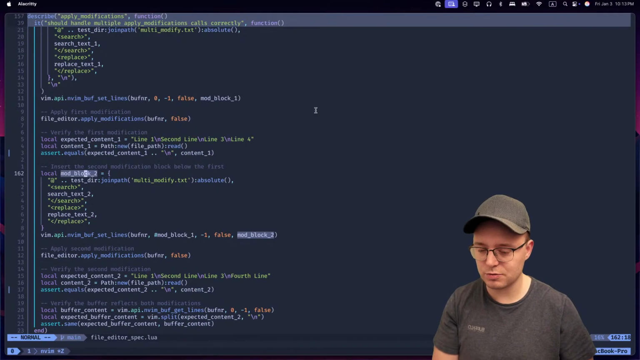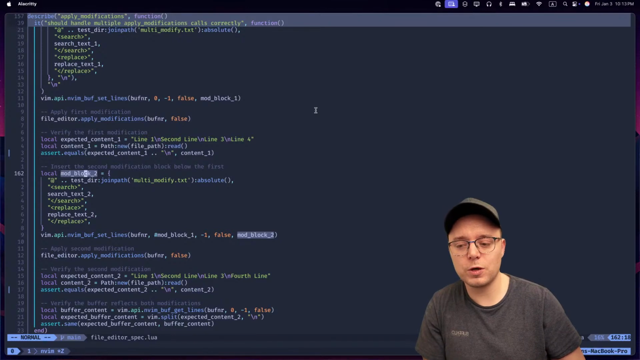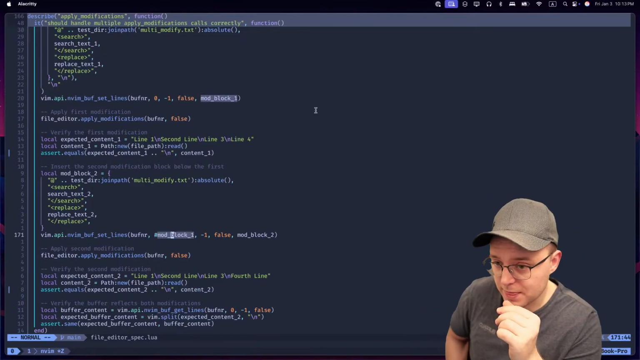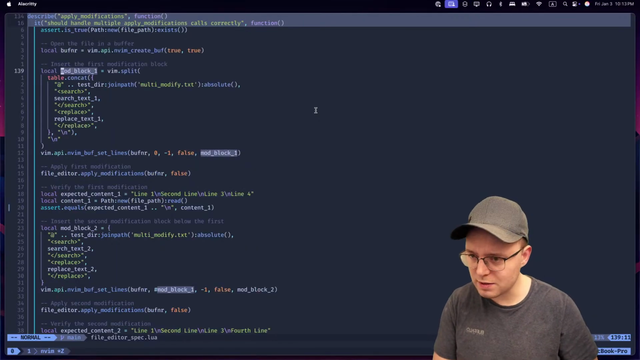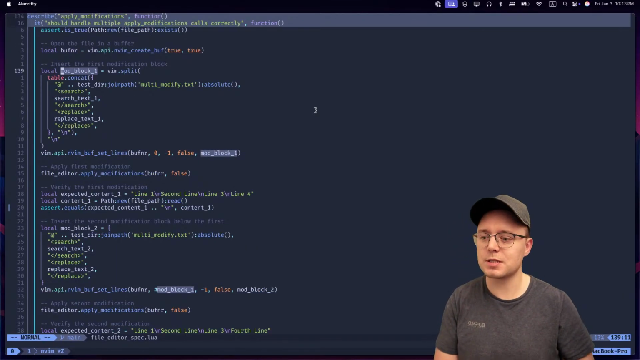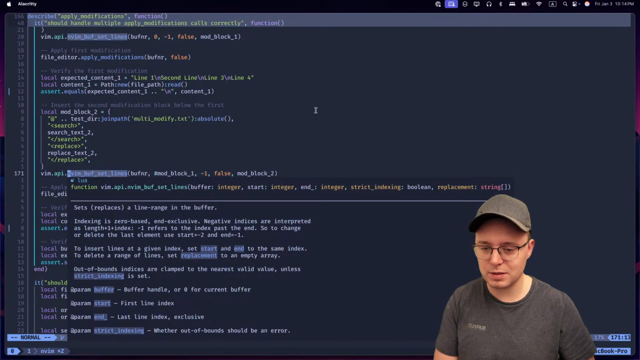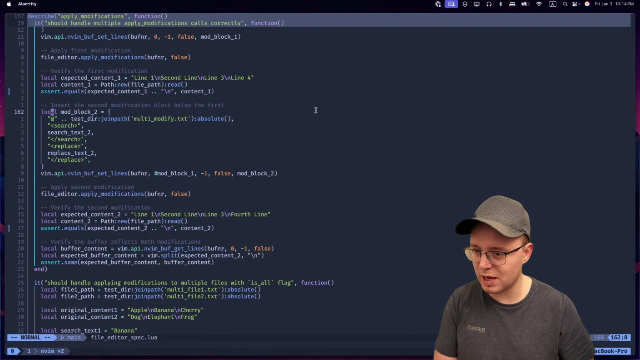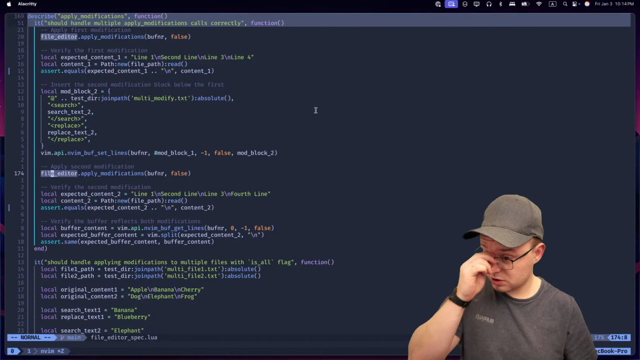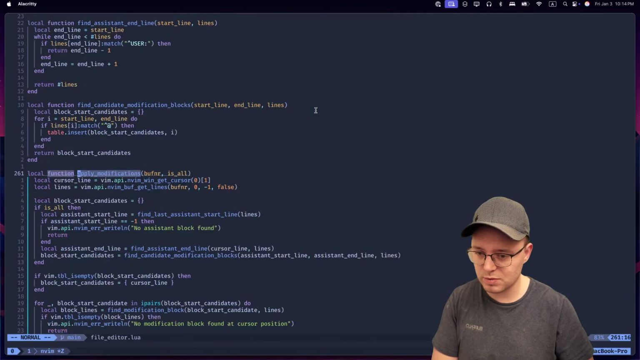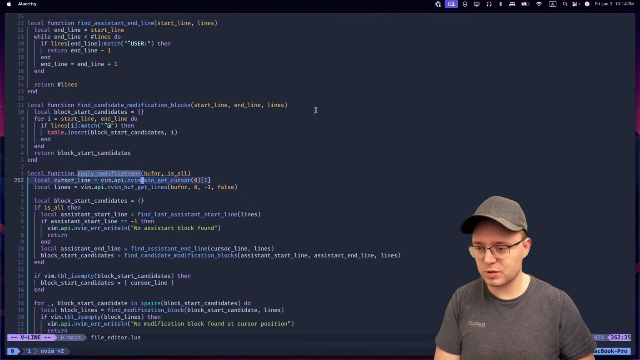Now we have the second modification, right? So what we do next is, what is happening here? So we take mod block 1, which is what? Okay, which is this. And then we kind of append to it mod block 2, right? This is what we're doing basically. We started this, and then we just append to the next files, and we append all of this to the end, right? Okay, this should still work. Now, apply modifications. What is happening here? Apply modifications, buff is all. So the thing is, we're looking at the position of the cursor here.